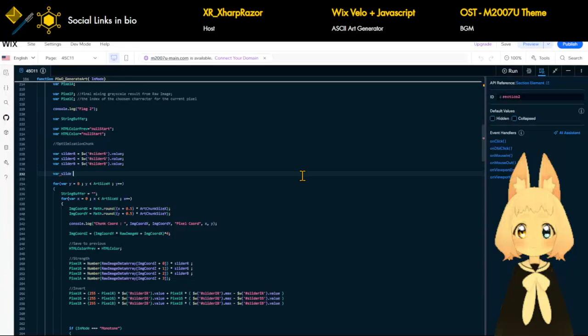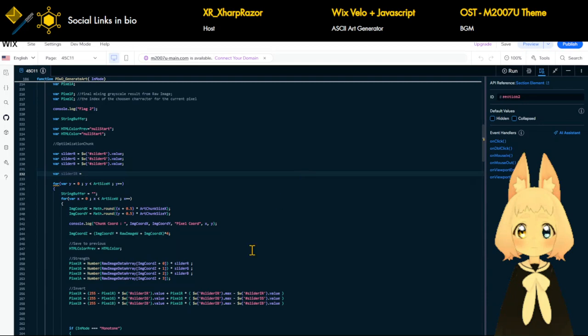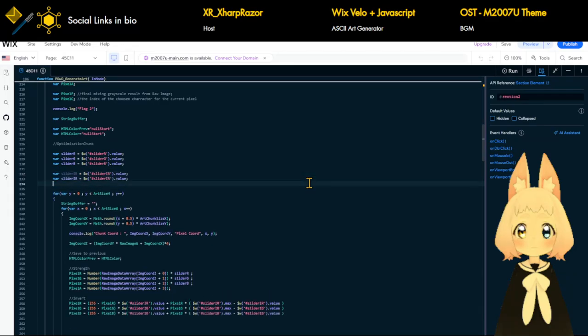var slider IR equals this. Slider IR, paste it over here. So we have IG, IB. Same over here, IG, IB. Okay.